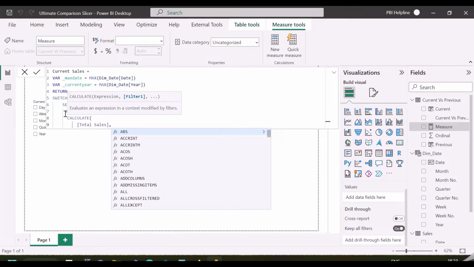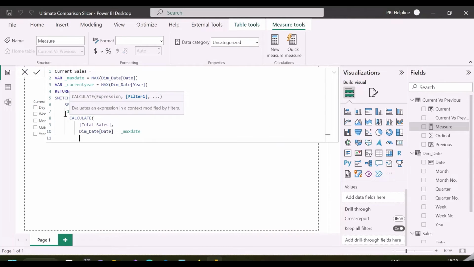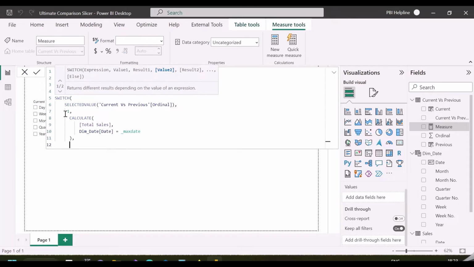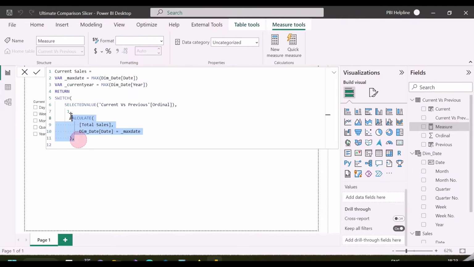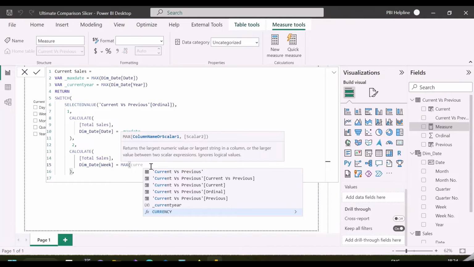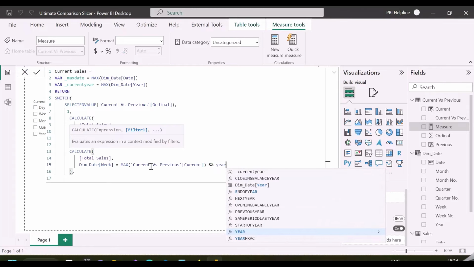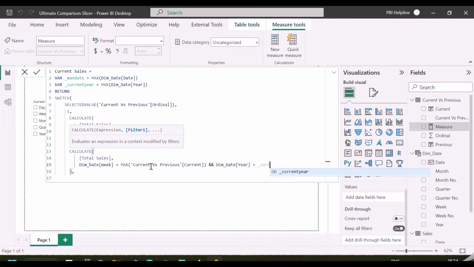values. If selected item is day, or ordinal value is 1, then I can just filter my date table for the max date and calculate the total sales. But for other selections, like ordinal 2, 3 or 4, which is equivalent to week, month or quarter, it will also be required to use current year, so that we will get period values, but in the same year. As you can see here, I am also filtering the year column of my date table with current year variable.